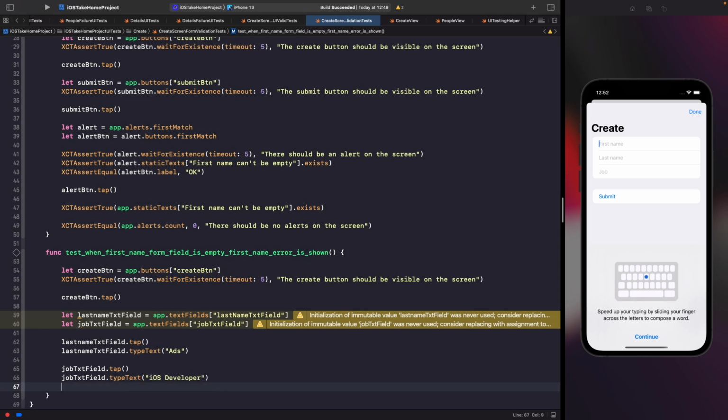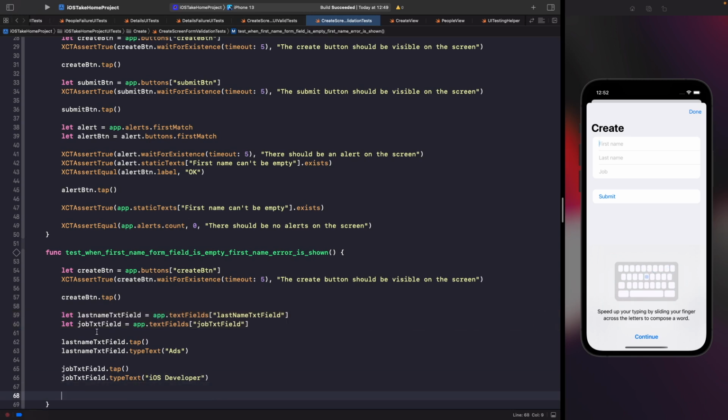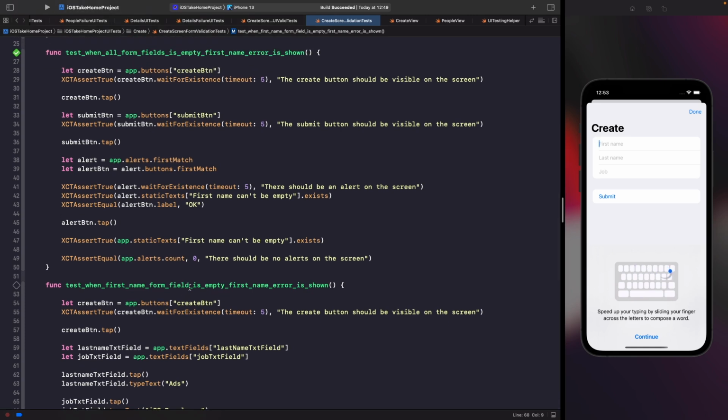So now we're actually tapping and typing within our text field within our UI test, like so. Cool. So now what we want to do is actually tap the submit button and basically validate that the error that we see is correct. Now because the error that we're expecting is the first name can't be empty, we can actually just copy a lot of the code that we have here.